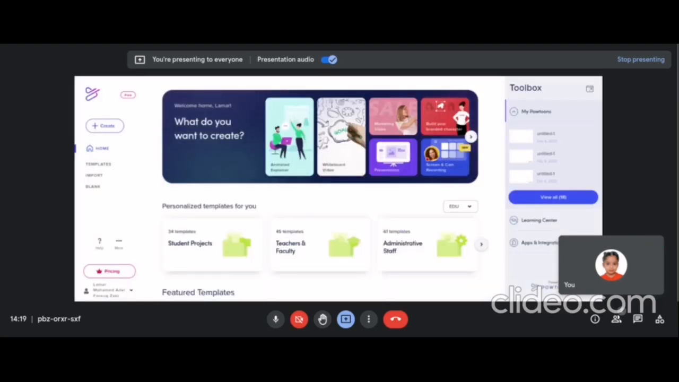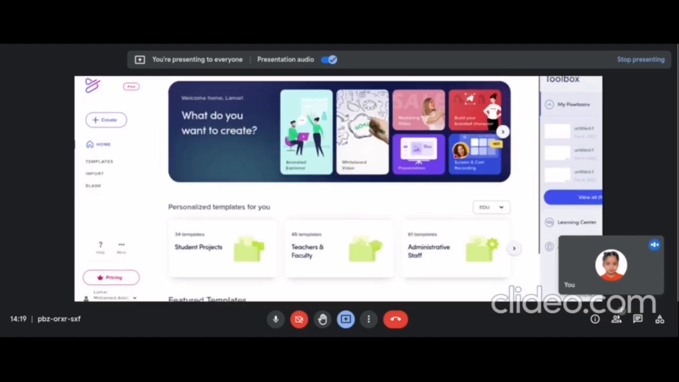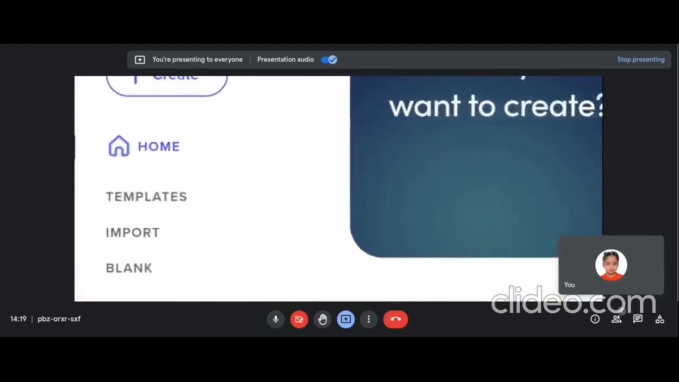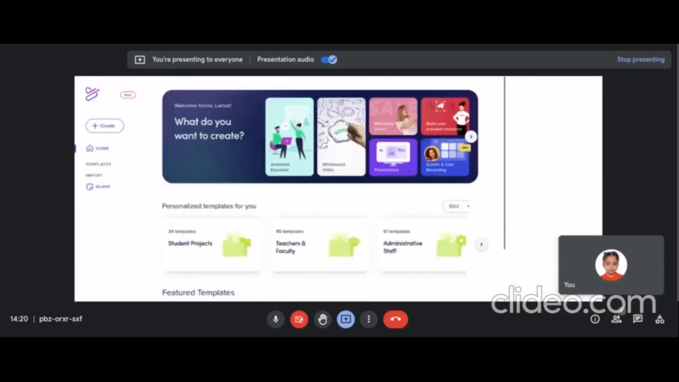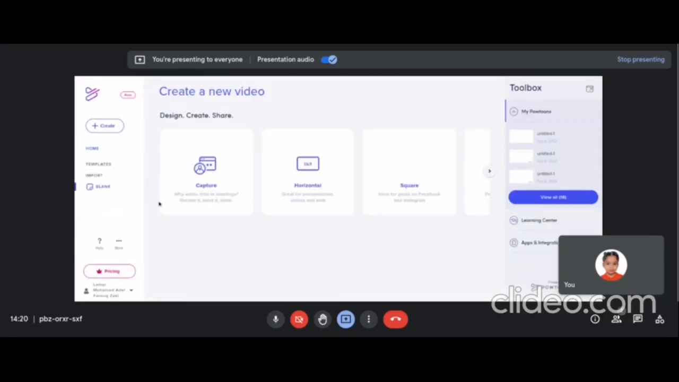When it opens, you will find on your left hand four icons: templates, import, blank, go to blank. You will have many designs to make your presentation. I like horizontal because it's like a landscape and it's longer.